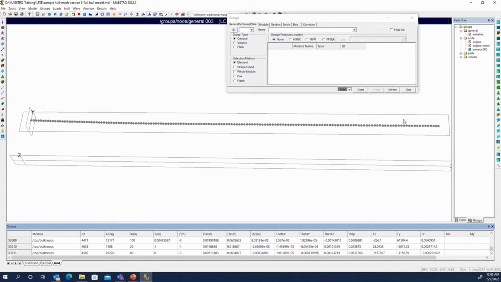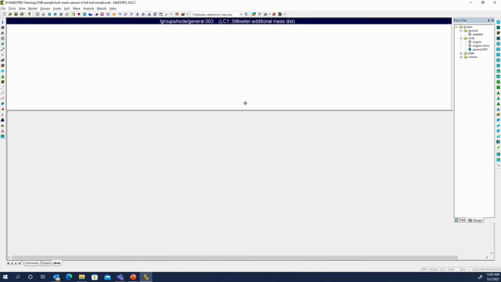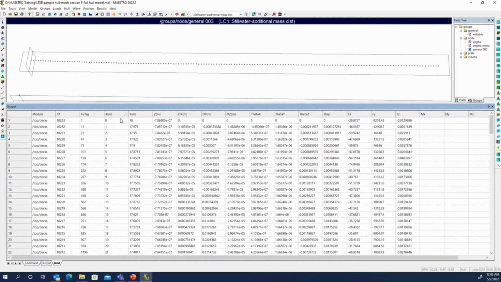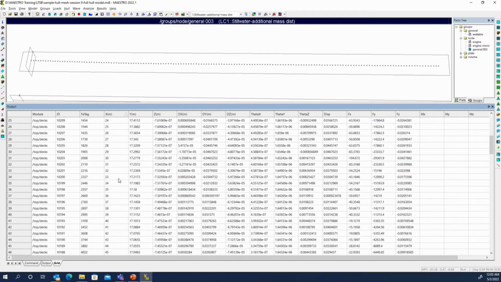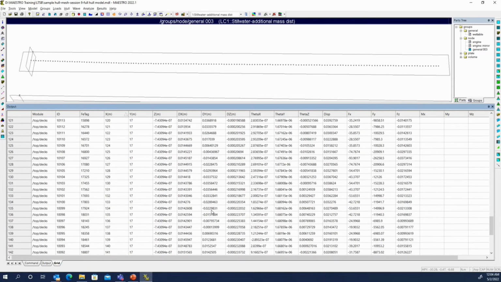If I move that to the nodal group, now we have a string of nodes along the center of the main deck. And if that is my current view part, now I can come into the list results and say list nodes. And now I have all of my dx, dy, and dz deformations for only those nodes along the center line on the main deck. And I can sort them by x. So you can see each meter along the length. I've got my dy, my vertical displacement, running down the length of the ship.